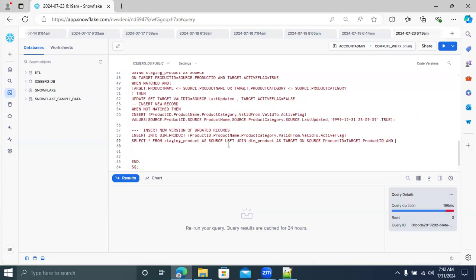See, I'm performing the left join. I'm keeping the left table as staging product. Whatever records matched, on the left side I will get entire records. Whichever record is not matched in the right table, I get null values. Now I'm checking one more condition. That condition is the target active flag. Hold a minute, guys. I'm checking the product ID. And then, okay.